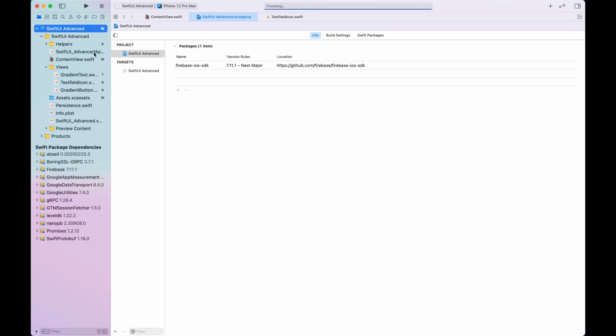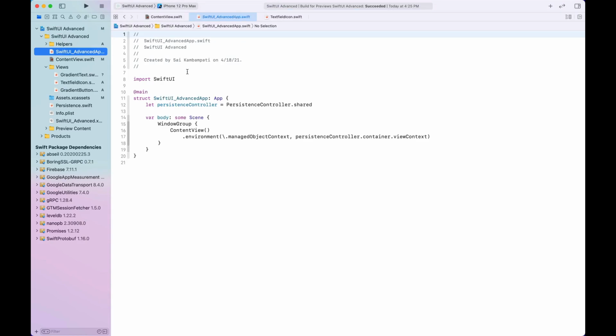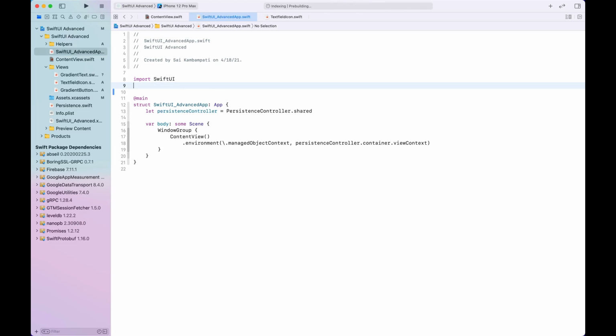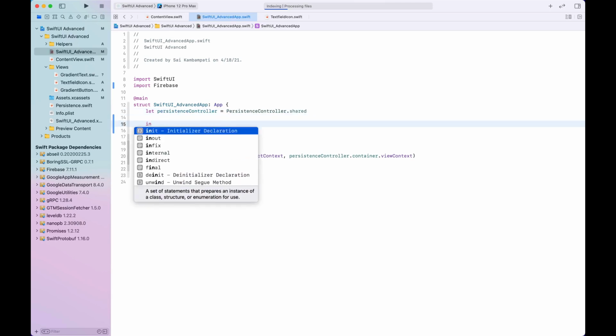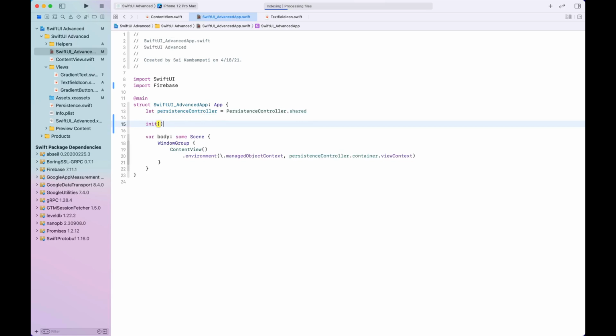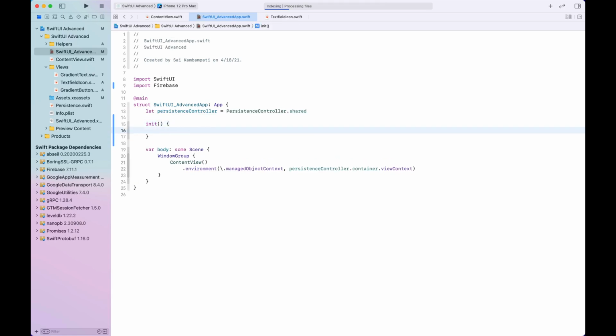If I go over to SwiftUI Advanced App, the first thing I need to do is initialize the Firebase app. So what I'll do is I'll type import Firebase. Once I've added the import statement, I'll need to configure the Firebase app. So I'll type init, add a set of parentheses, and then add a set of curly braces.